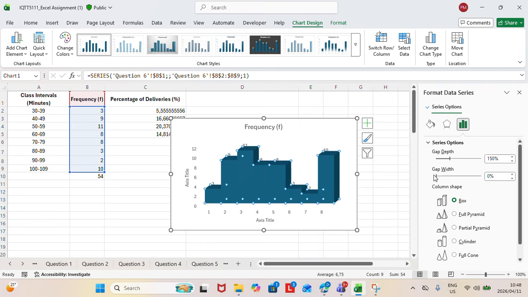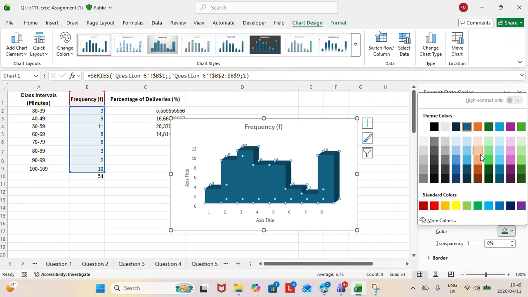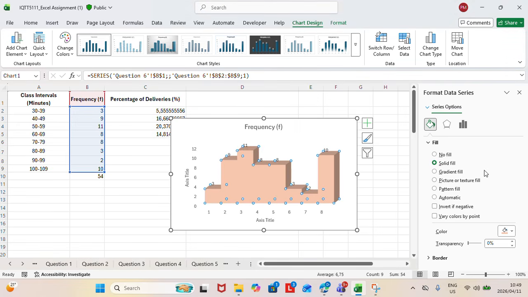After closing the gap width to 0, notice that now you have what? You no longer have spaces in between. So go to series options. Can you see series options? The first option, fill and line. Click on fill and line. Click on fill. Use solid fill. After that, you can change the color if you want, and then make sure that your chart looks professional and clean.